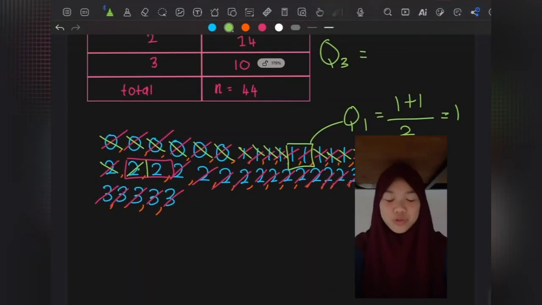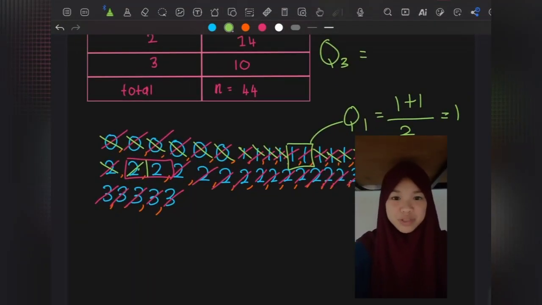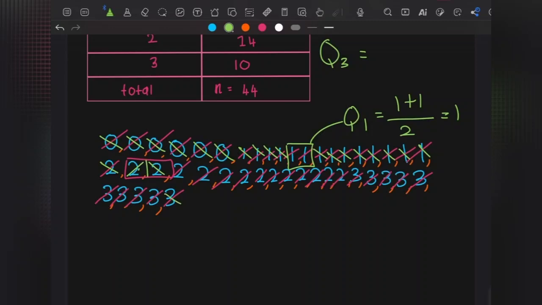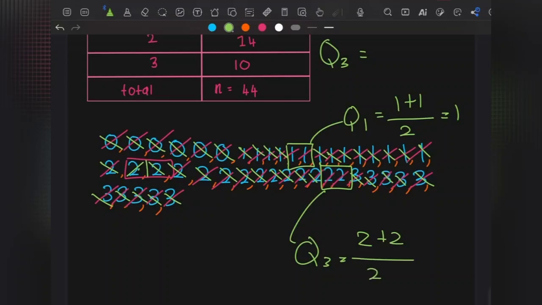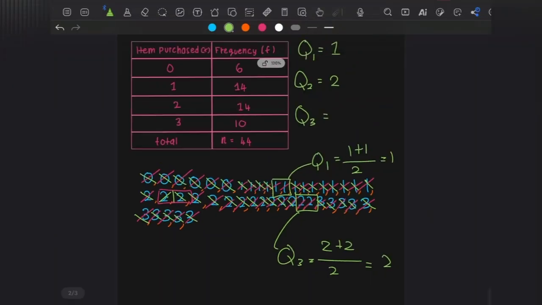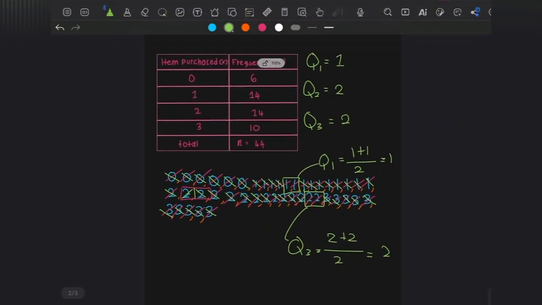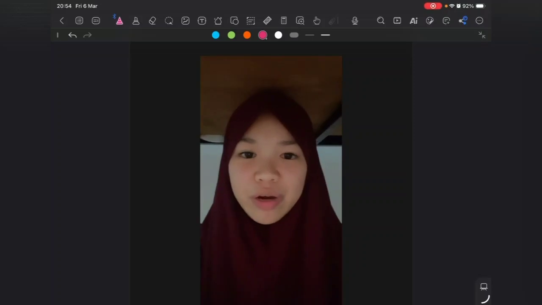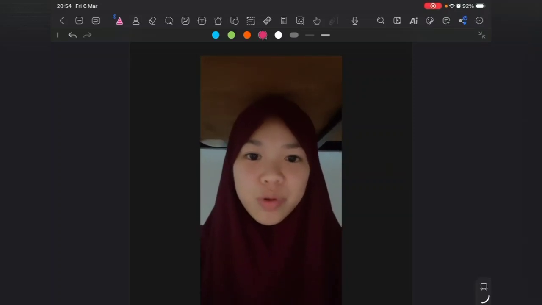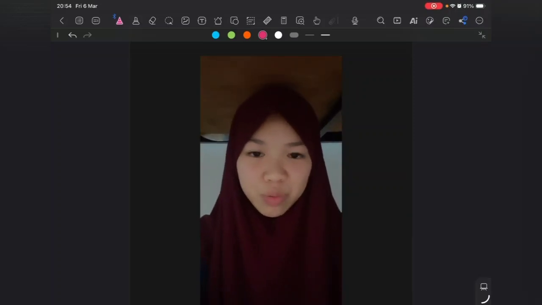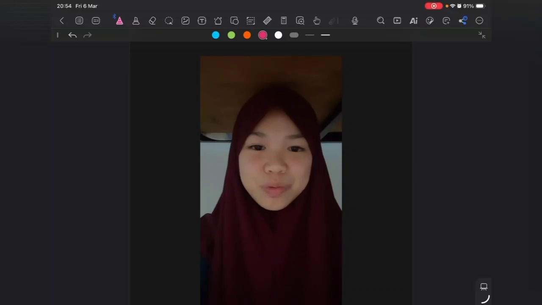Now, to find the third quartile, we use the same method as the first quartile. Slash, slash, slash. So you have two remaining numbers. The third quartile can be calculated like this: 2 plus 2 over 2 is equal to 2. So our third quartile is 2. So we already found our values for the first quartile and the third quartile. Our first quartile is 1 and our third quartile is 2.